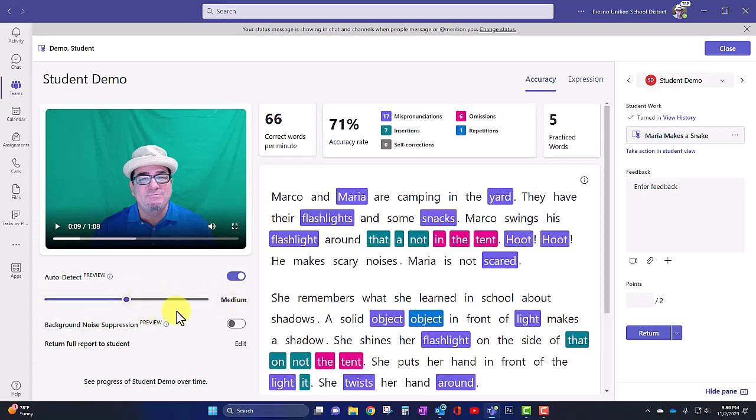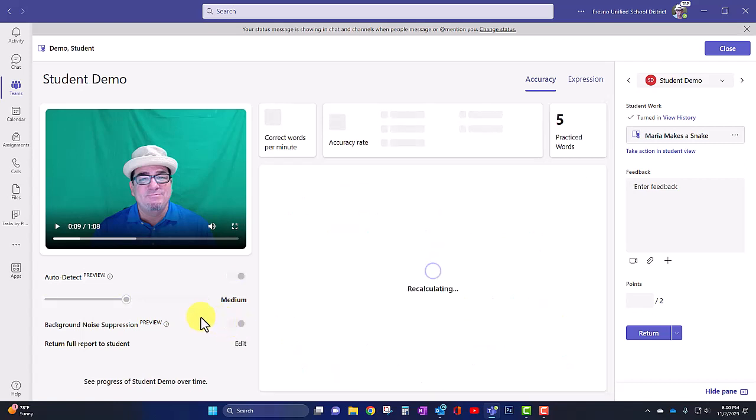Now below that we have the background noise suppression. This is also a new feature. So if you are listening to the student's reading and you're hearing a lot of background noise, which can be common in classrooms, you can go ahead and click on this toggle to scan the audio file and remove the background noise, and it will run the auto detect again to reassess the reading.